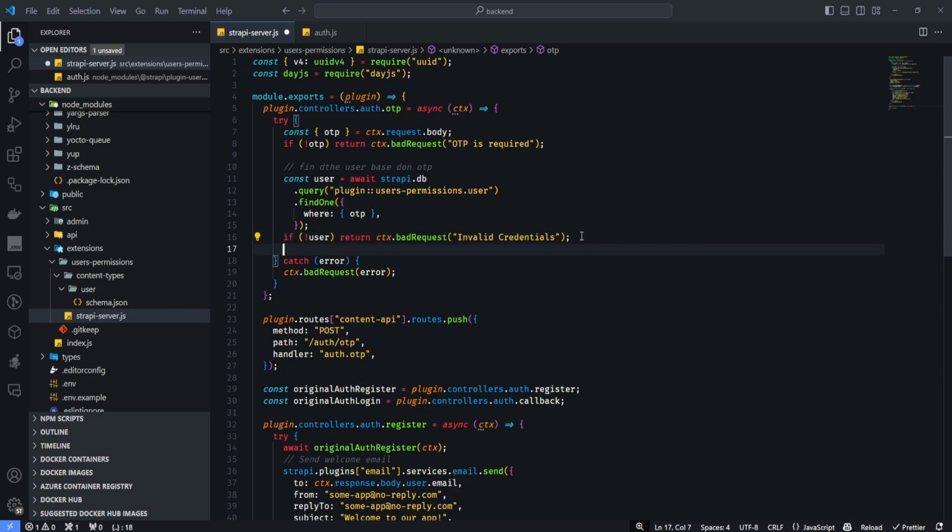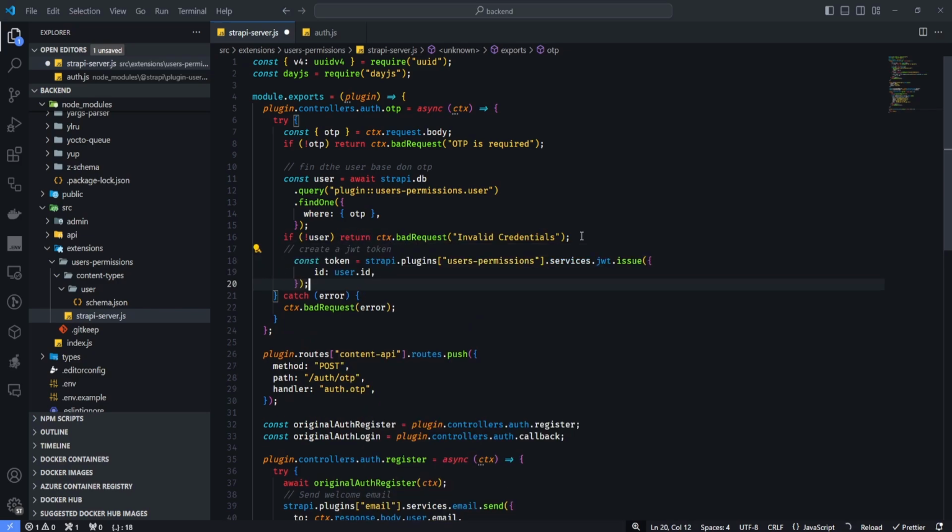Cool. But if we do find the user, what we actually want to do is clear that one-time password from their record, set their last login value, and create that JWT and send it back to the client. So if the user is found, then we're going to create a JWT, and that's done by calling the user's permissions JWT service and then calling the issue function on it.